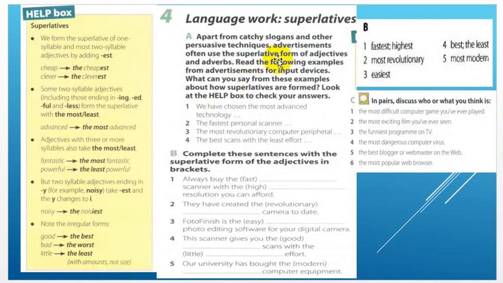You can do these exercises and read it by yourself, apart from catchphrases, slogans, and other persuasive techniques in advertising. Mostly in advertising and the persuasive technique of writing, they use the superlative form of adjectives. We have chosen the most advanced technology. See here, it persuades us to think and to buy something. Okay, here is the answer key for this exercise, for exercise B.